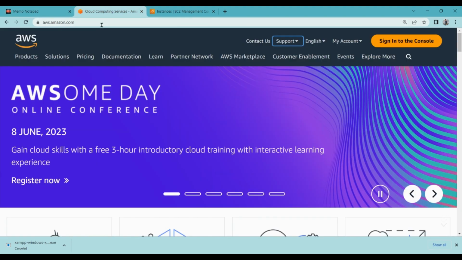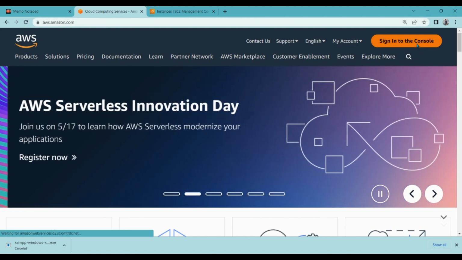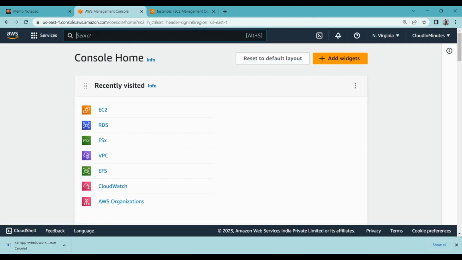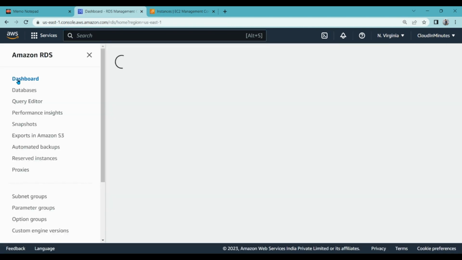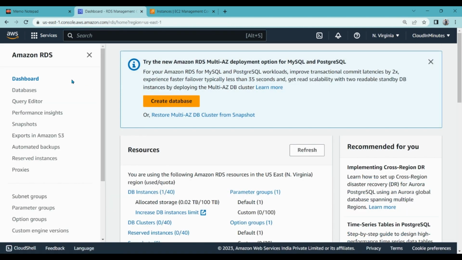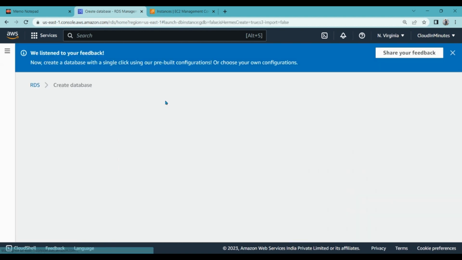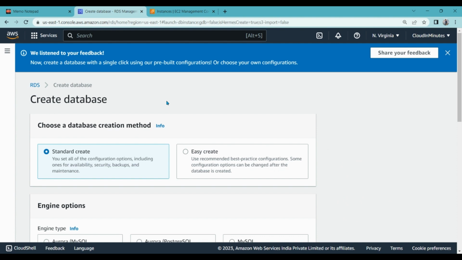So go to aws.amazon.com, click on sign into the console. Once you reach this page, go to RDS service. Once you reach on our Amazon RDS page, click on create database, and here it starts.